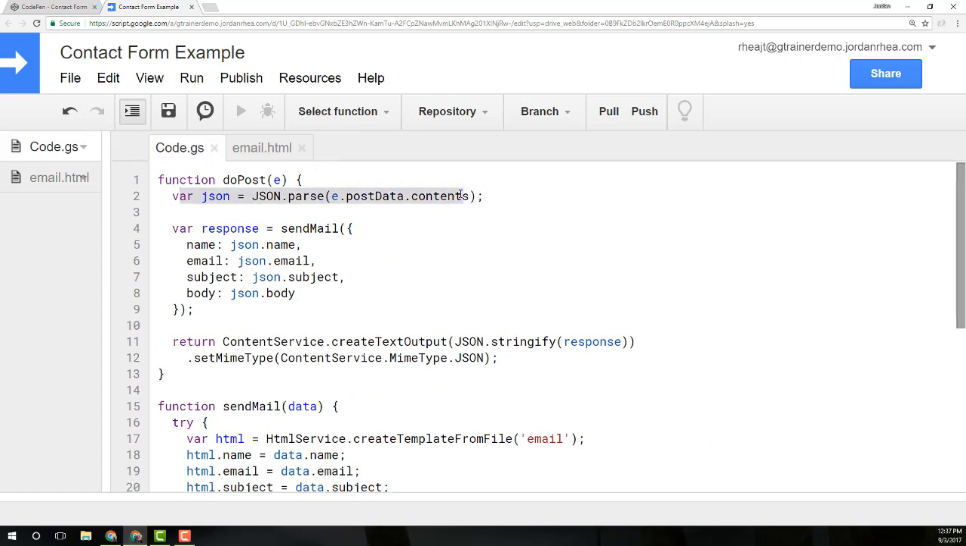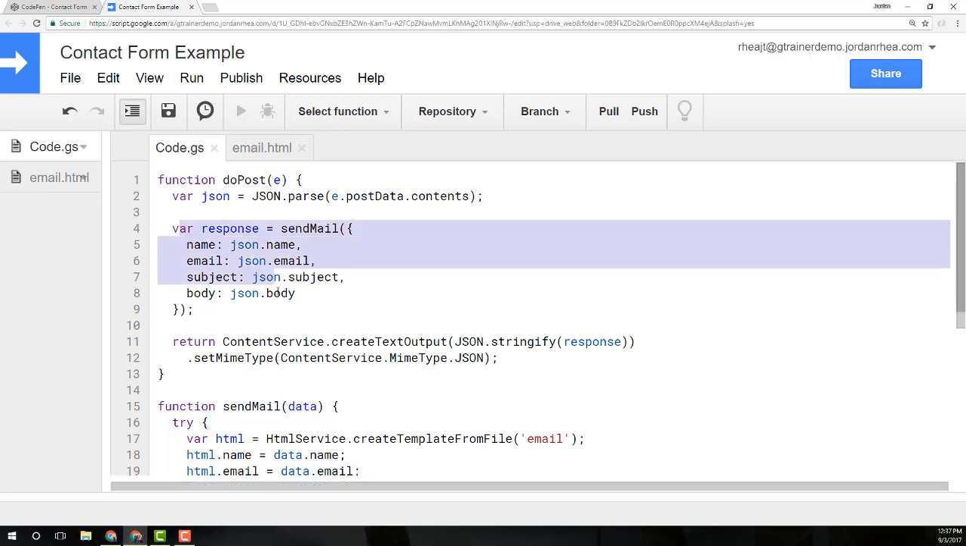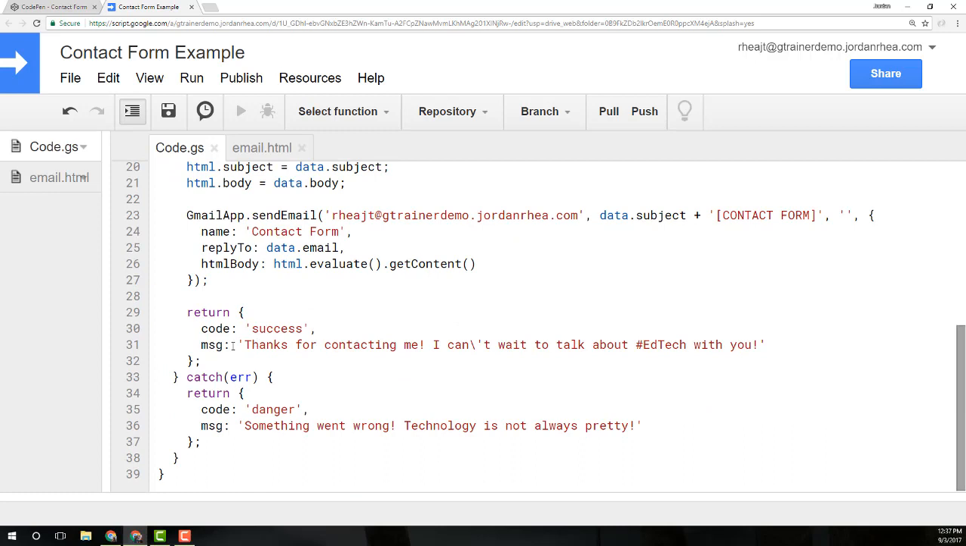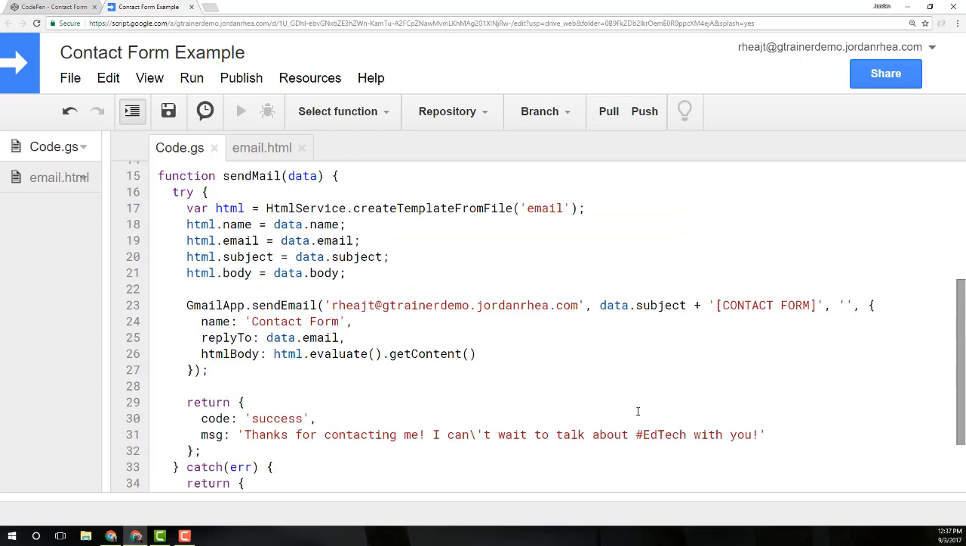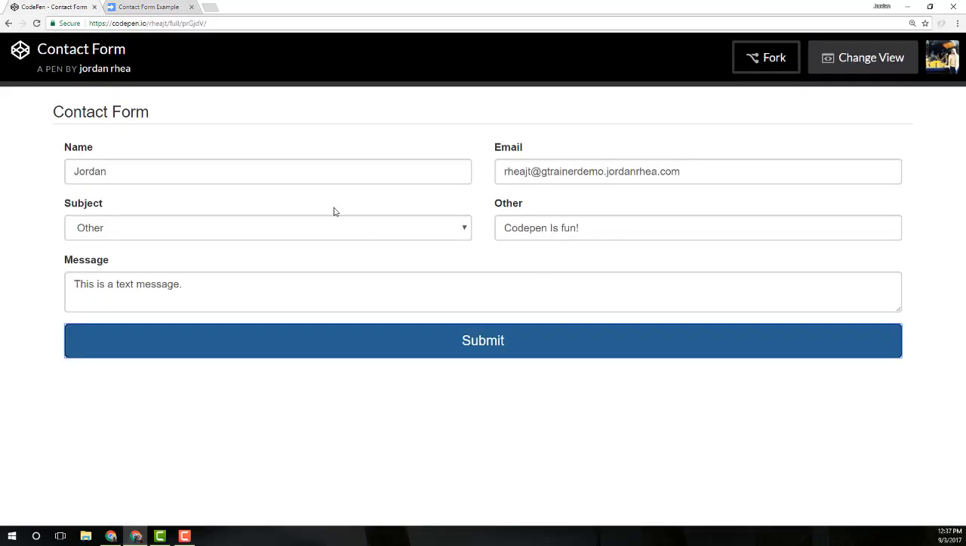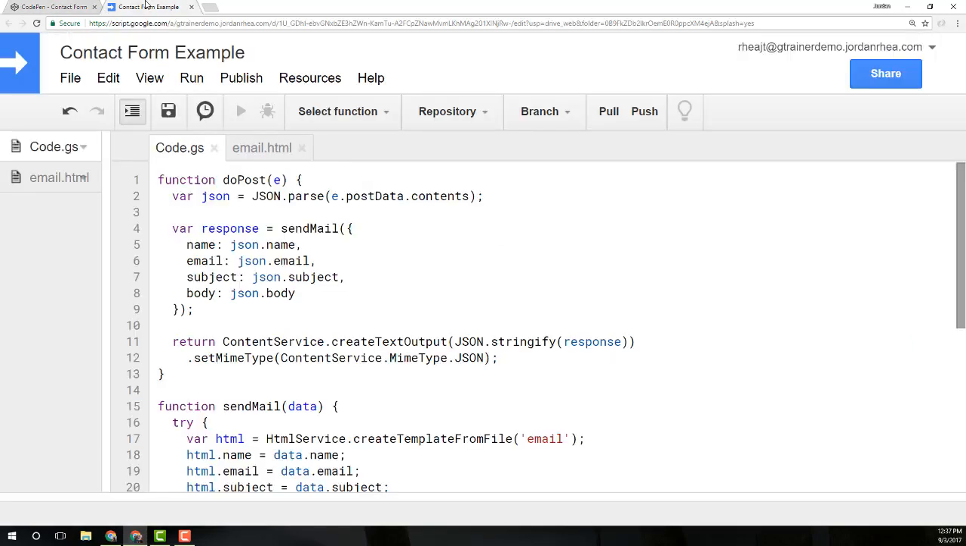I am taking in that E parameter. I am sending the email using the data from that E parameter, and then I'm returning a simple little response to the user with either a success or an error. And in this CodePen, that should handle all of that.